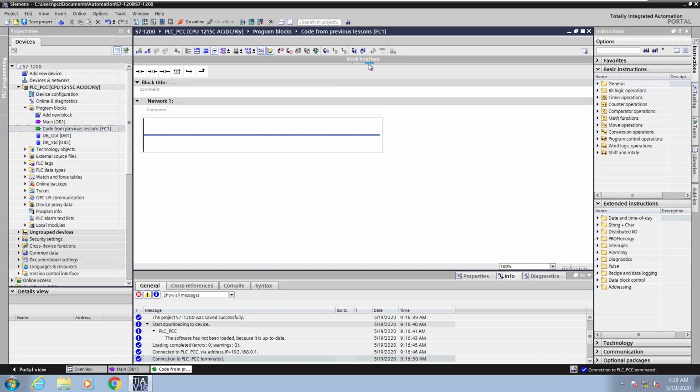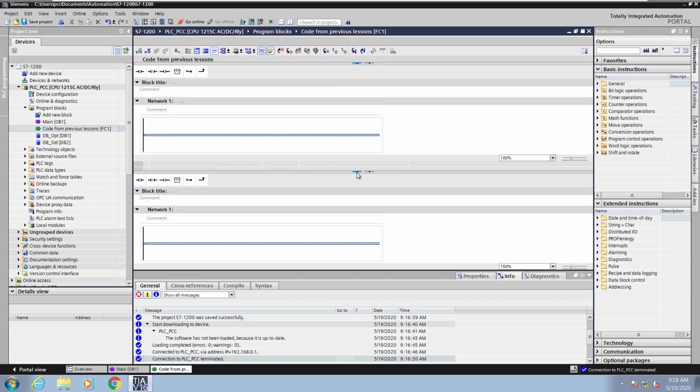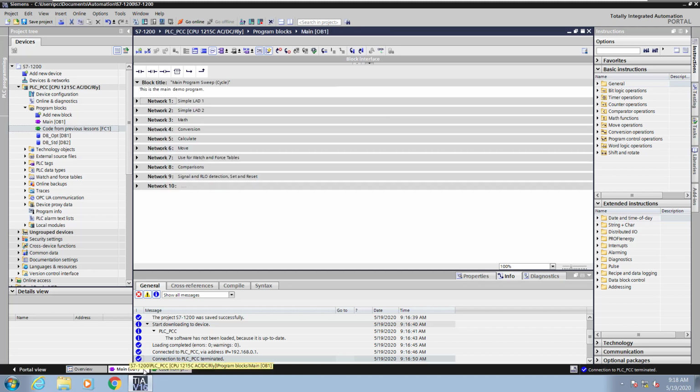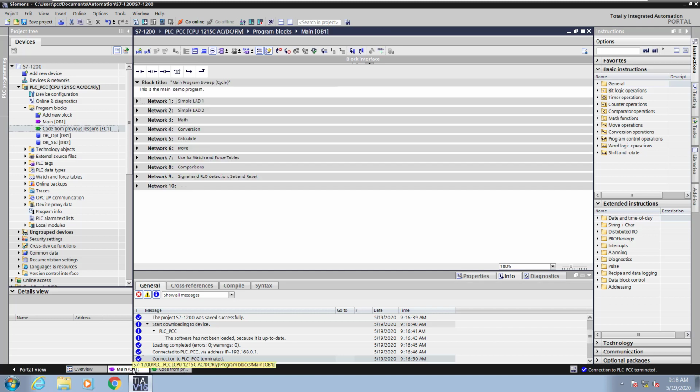Next, I will expand out the block interface area. This is where you can pass parameters in and out of the block. I'm not going to be using any parameters in this lesson, so I will minimize the block interface area. Next, I will use the tabs at the bottom to toggle back and forth between OB1 and FC1.